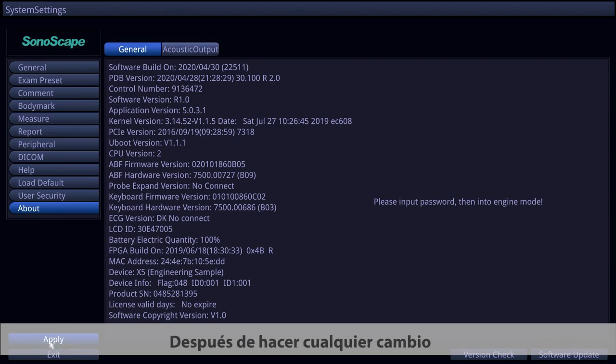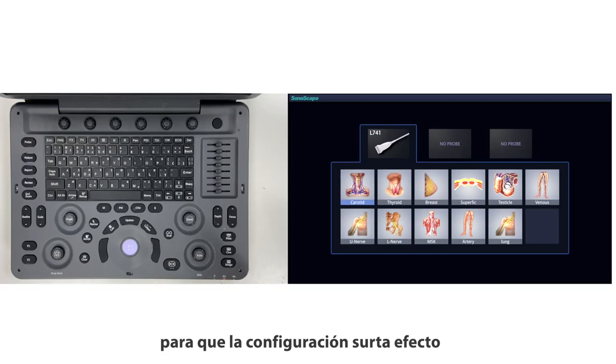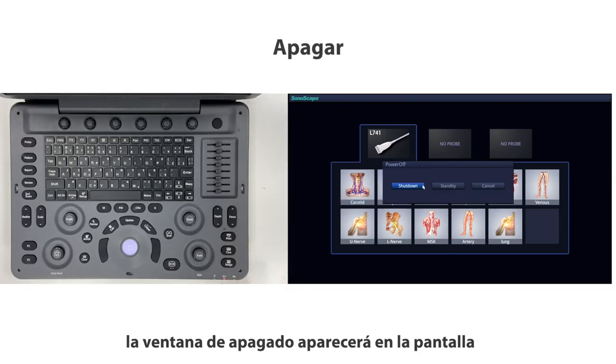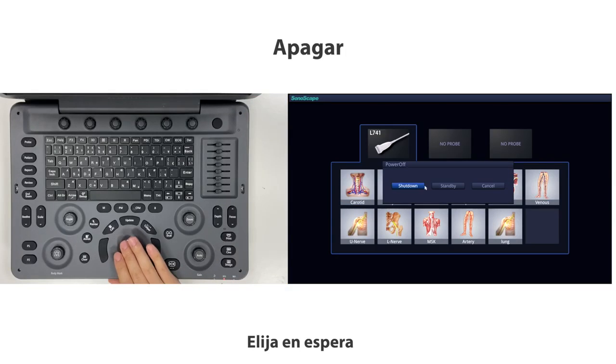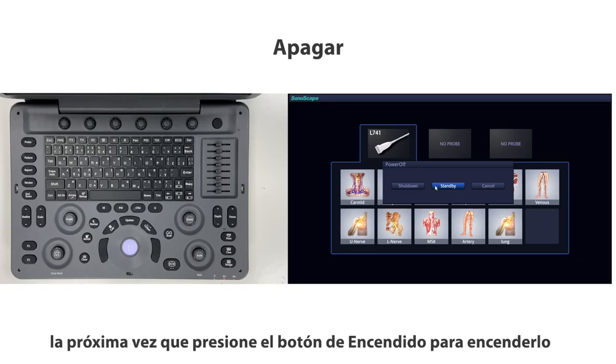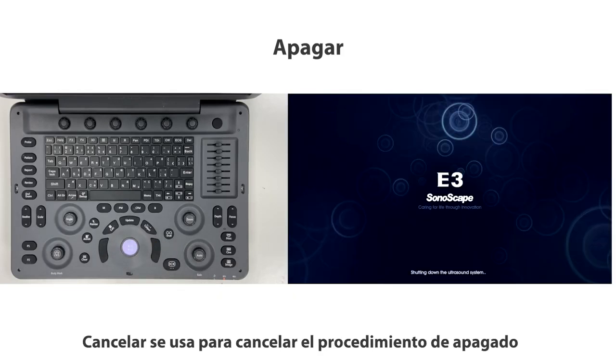After making any changes, pressing the Apply button is necessary to make the settings take effect. Press the Power button. The shutdown window will appear on the screen. Choose Standby, it will go to standby mode and it will boot up in several seconds the next time you press the Power button to turn it on. Choose Shutdown, it will shut down immediately. Cancel is used to cancel the shutdown procedure.